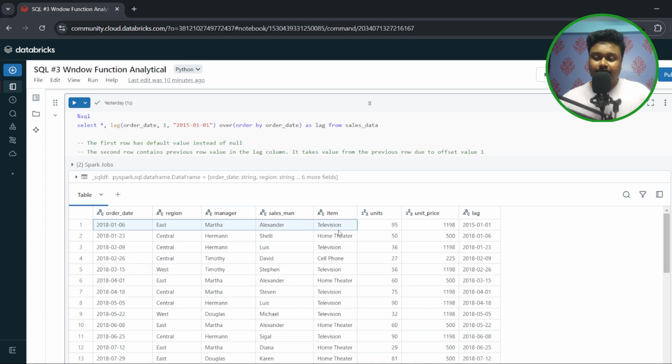Now if we check out the first record, as you can see, the value of lag is 2015-01-01, which is the default value. Why is this? Because there is no row previous to record 1. So by default, the default value has been assigned, and the rest of the functionality remains the same. The second row contains the previous row value in the lag column, that is 2018-01-06, which is of record 1. It takes the value from the previous row because the offset value is 1.